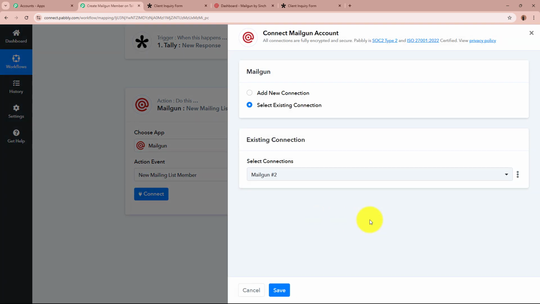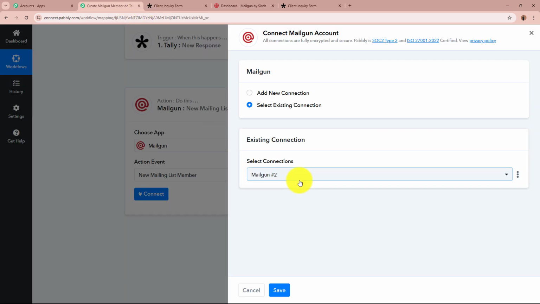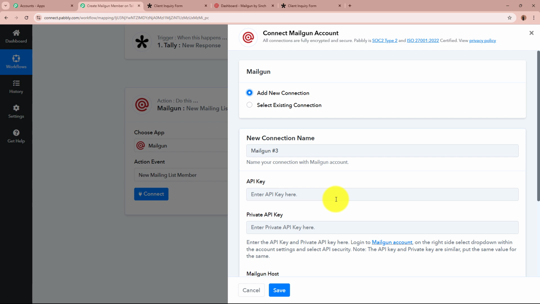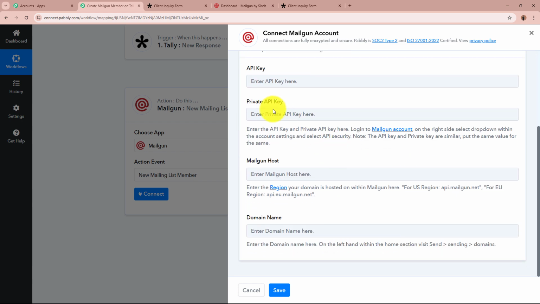Let's click on connect. For building the connection, you can see I am already logged into my Mailgun account. Here we have two options, add new connection and select existing connection. If you already have an existing connection with a Mailgun account, you can just go with that. But I'm going to show you how to build a new one. So here we'll go towards add new connection. For building the new connection, we have to enter the API key, private API key, Mailgun host, and the domain name. To get these details, I'm going to show you each and every step of what you have to do.